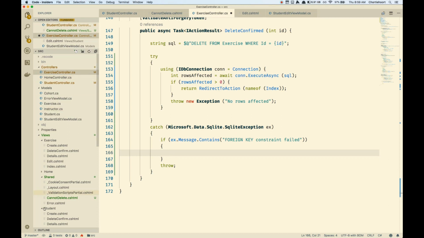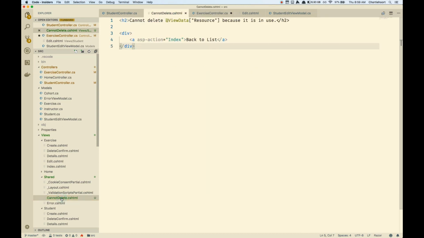So what I'm going to do over here, I've already created it in the views and shared directory. I created a template called cannot delete. Take a look at that. Nothing really going on here other than an h2 tag and then a hyperlink back to the index page. I am using view data here because I'm going to pass in the string of what is trying to be deleted. So I'm going to go back to the controller and show you how to do that.